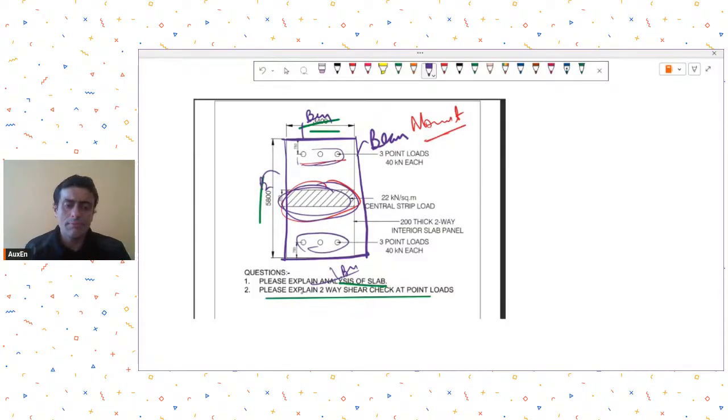Okay, so I wouldn't suggest you go for any manual analysis over here, because manual methods won't help you in such situations. So go for a FEM software analysis where you model this as a shell element and analyze. Please explain two-way shear check at point loads.